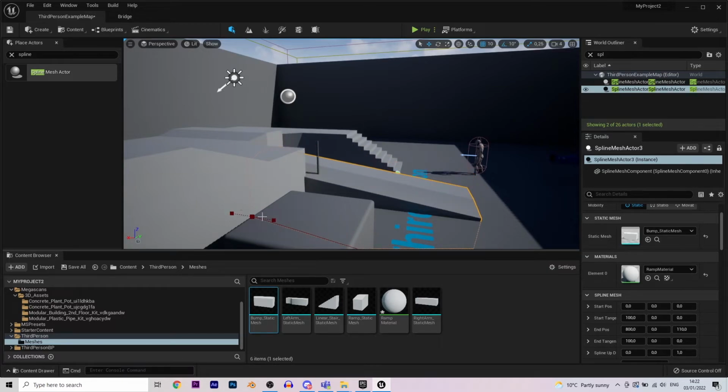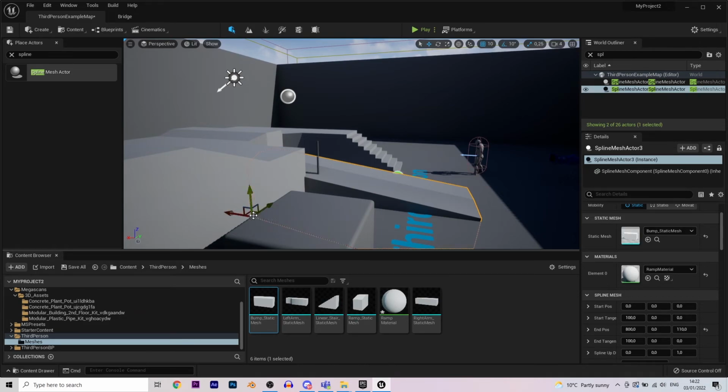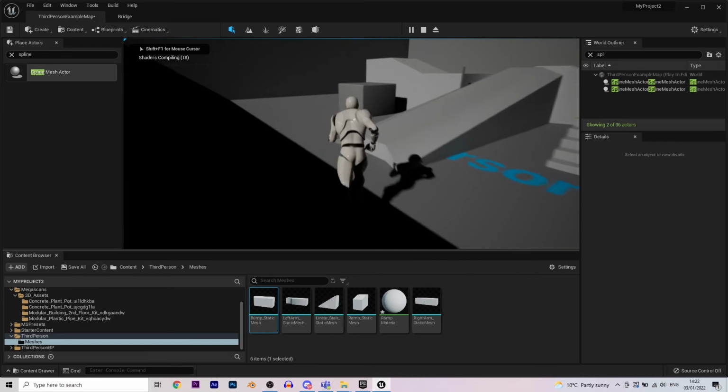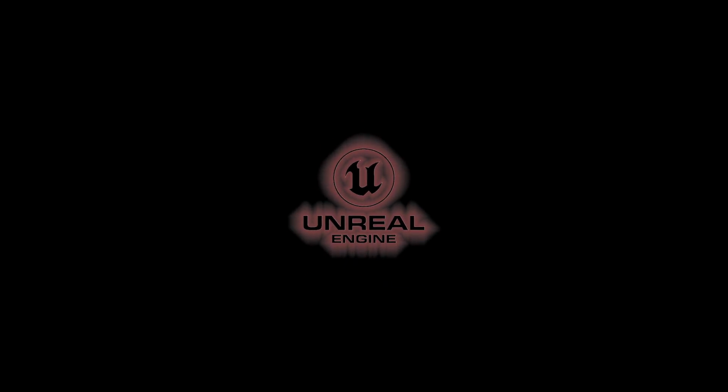But now you can, can I click this? Let me try one more time. Yes, I can click this. You can basically build a ramp, and it will also work as a bridge.